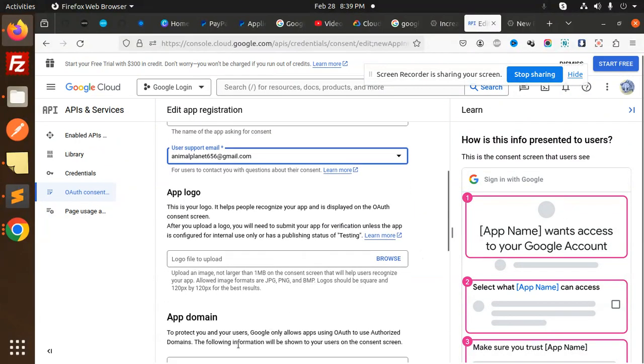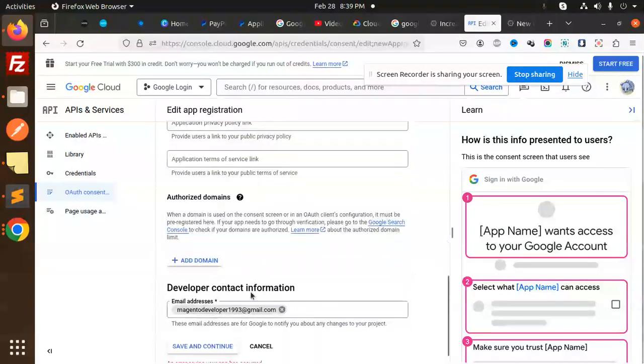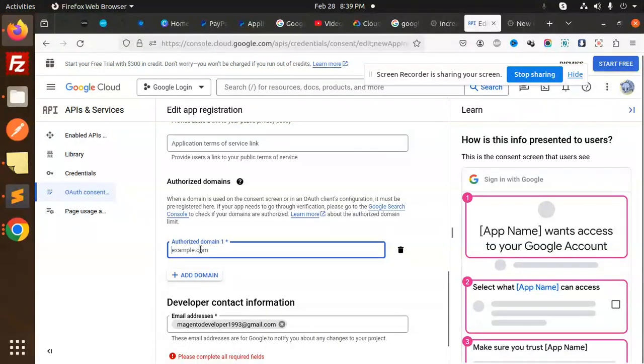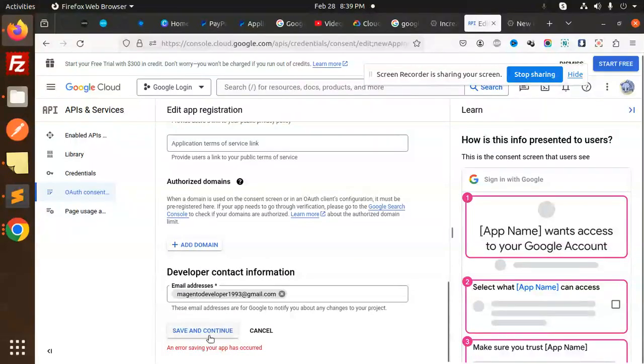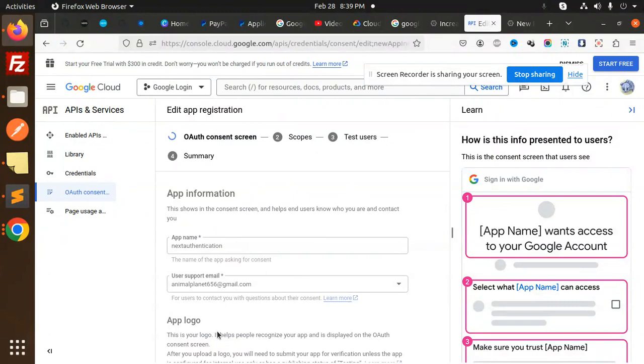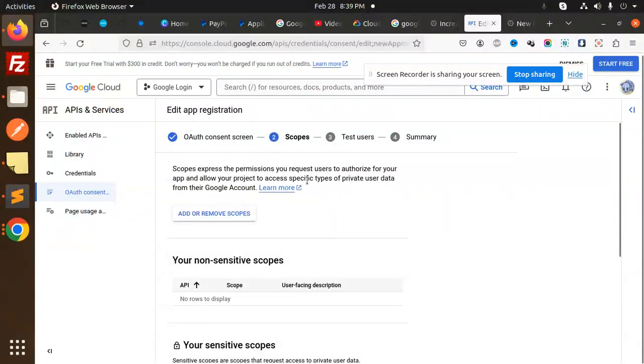Let's scroll down. Let's add the domain here also. If we go with localhost, private domain, let's delete it. Save and continue. I think that's the reason here. I have added the Google login, might be. That's the reason. Scopes, what exactly do I require?